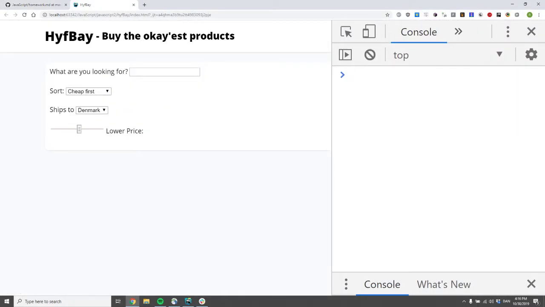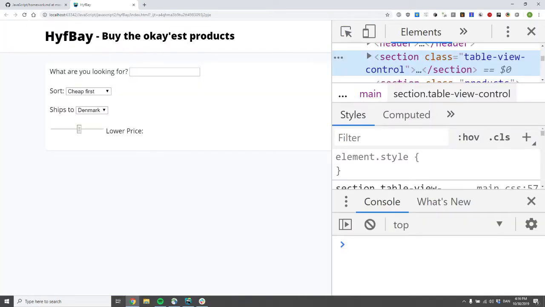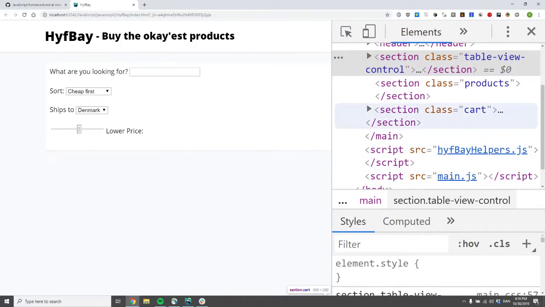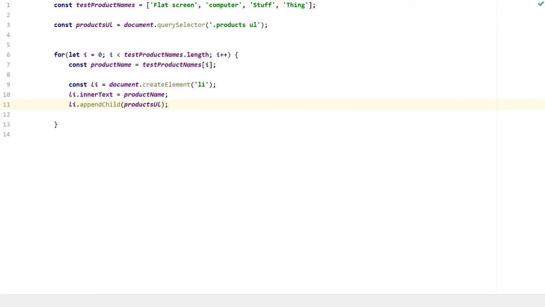A whole lot of nothing happened. So why? And even worse, the products ul is gone. Oops. That's because the append is reversed. We have to append the li to the ul. Yes, exactly.